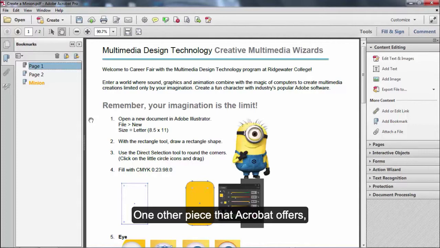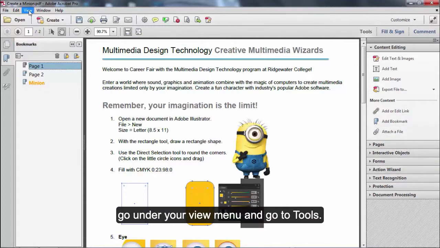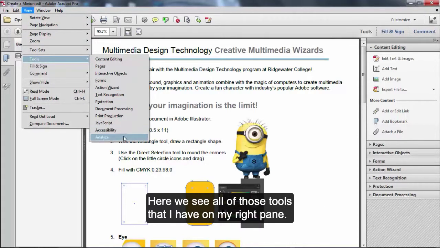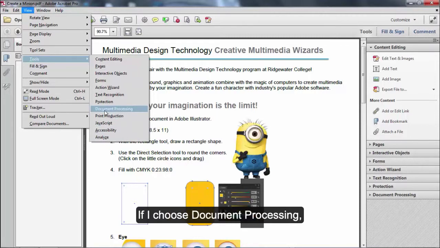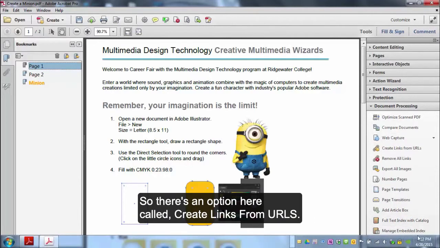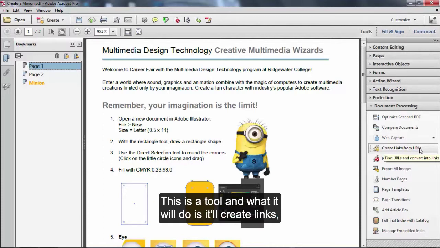One other piece that Acrobat offers, and this is kind of unique, it's hidden under the document processing, and I can view these if you're really lost, can't find these, or for some reason they're not there. Go under your view menu and go to tools. Here we see all of those tools that I have on my right pane. If I choose document processing, basically it will just open that one up. So there's an option here called create links from URLs. This is a tool, and what it will do is it'll create links that are located throughout my document.